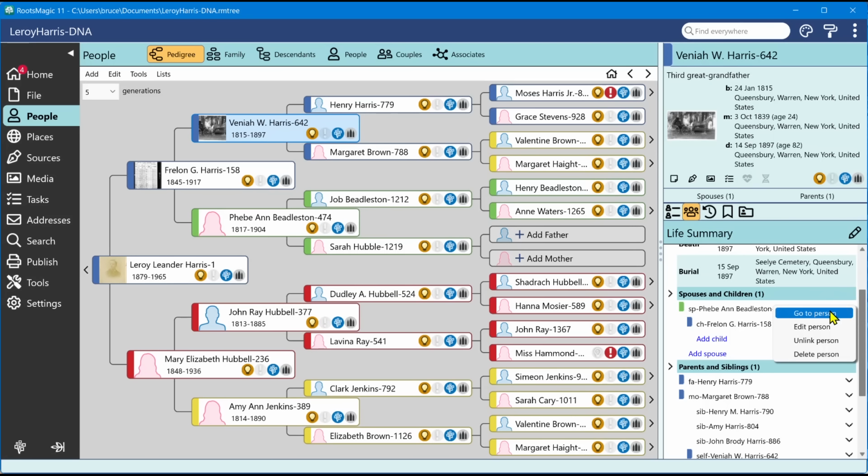You can say go to that person. That will let you jump right to that person on the pedigree chart or whatever view you happen to be in. You can edit that person. That'll open up the edit screen for that person. You can unlink that person from that family right there, or you can delete that person. So pretty much anything you can do with a person, you can do it from right there.